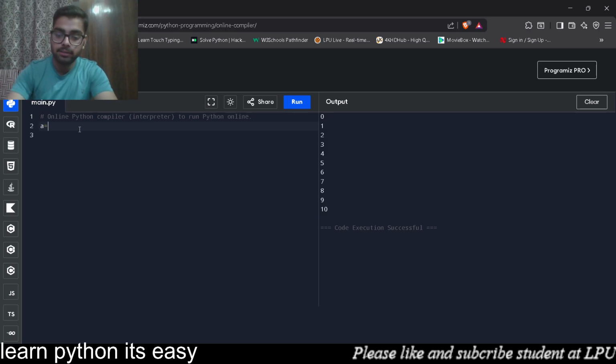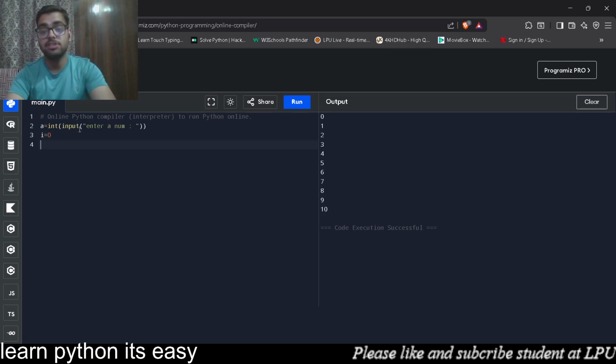So I'll put a equals int input, enter a num. So this is my input from the user. Now I'll initialize i equal to 0, because I want to print it from zero. Now I'll initialize one more variable, sum, equal to zero. Why? Because we have to print the sum of all the even numbers.